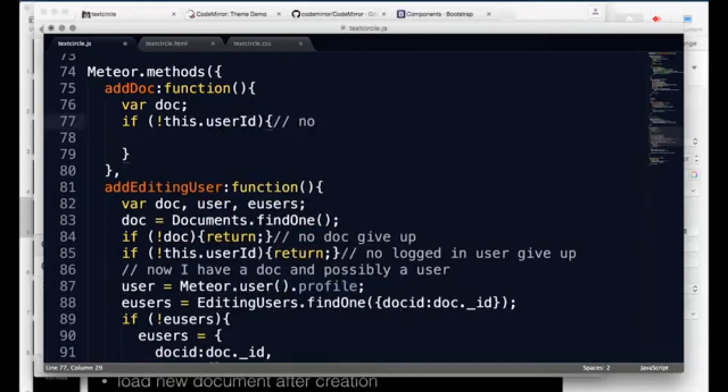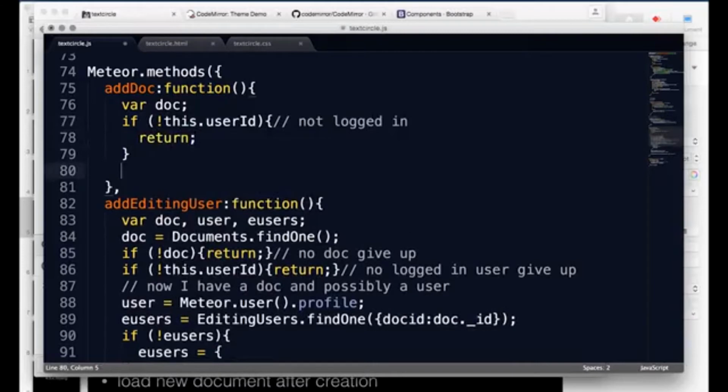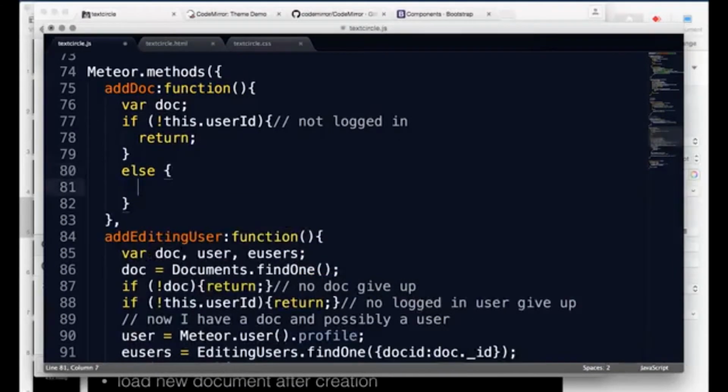This.userId, no, not logged in. Then I'm just going to return. Just give up. Don't do anything if they're not logged in. Otherwise, great, logged in. Let's go ahead.